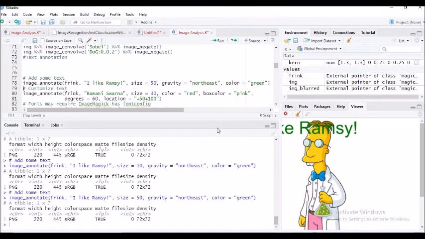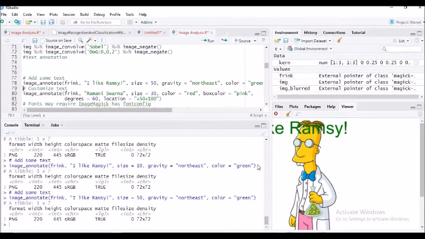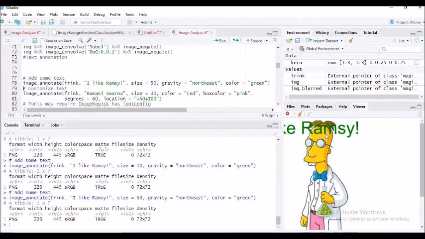The moment I did it, you can see that the entire thing has gone out of the scope of the image, which I didn't like. So let me reduce it, make it 25 and run it again. So you can see that it is again I like Ramsey.